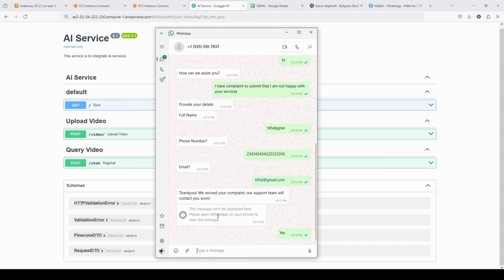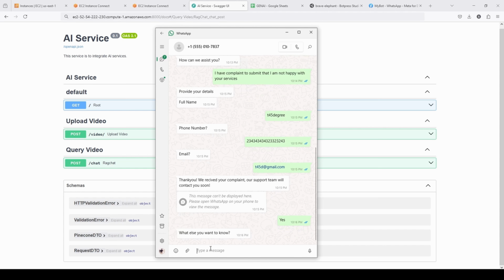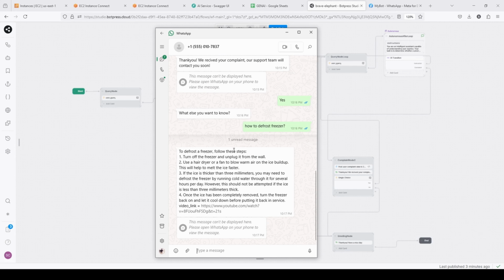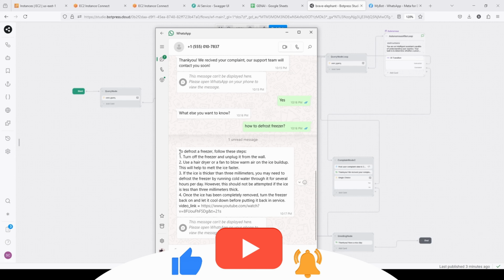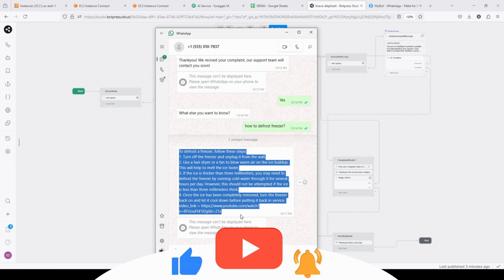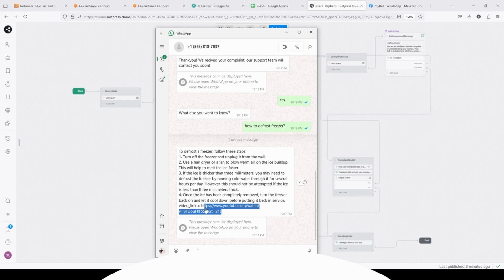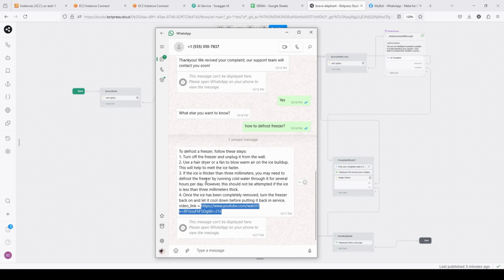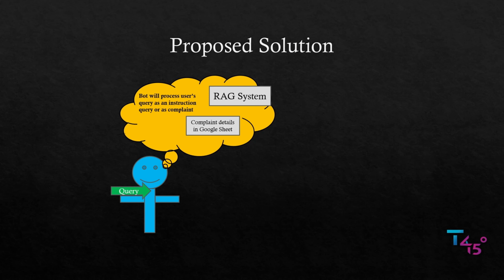And now let's send the command for the instruction. So I will say how to defrost freezer. And here we have received the instructions from our RAG system, and also the URL has been attached for the video link. So this is how we have implemented our RAG based WhatsApp AI bot.